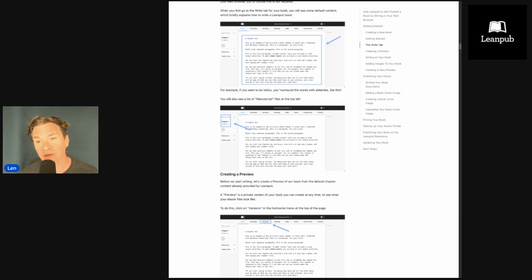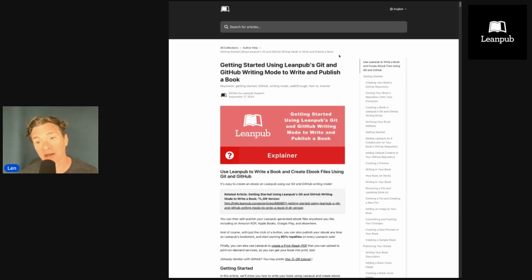The next writing mode is the Git and GitHub writing mode. If words like Git and GitHub don't make any sense to you, don't worry about it, unless you want to learn them, and I would recommend you try. You don't need to learn them. But if you do know what Git and GitHub are, and you're a programmer, then you're going to be like, oh my god, Leanpub built a way to make books in Git and GitHub. We actually did.